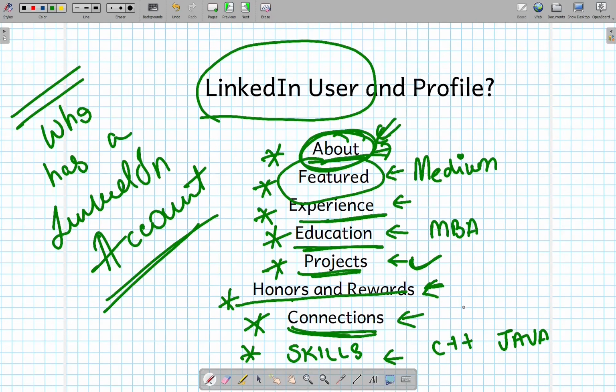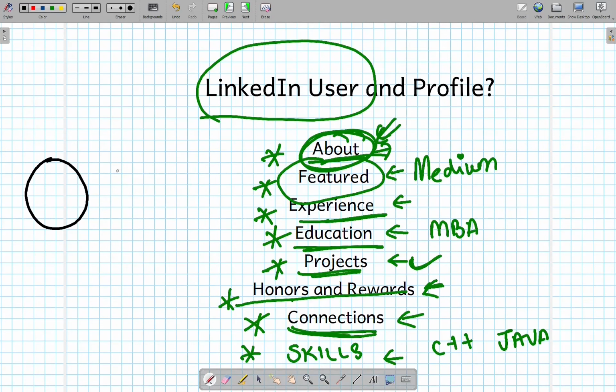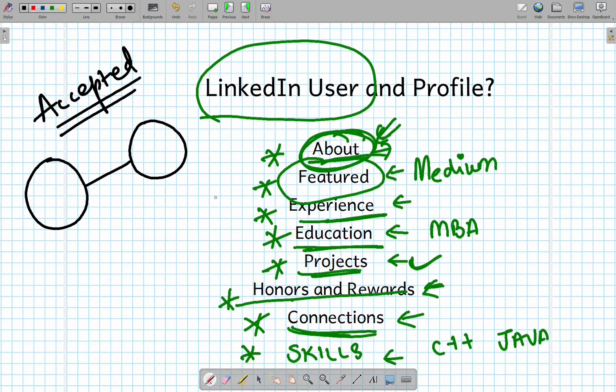And then you have something called connections. Connections are the LinkedIn users who are directly connected to you. Either you would have sent a connection request to them, or they would have sent a connection request to you, and either party would have accepted it. The moment either party accepts the connection request, they become connections of each other.